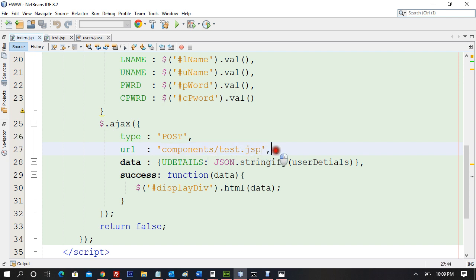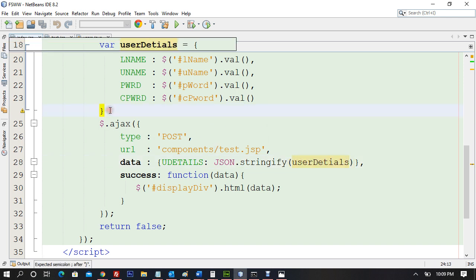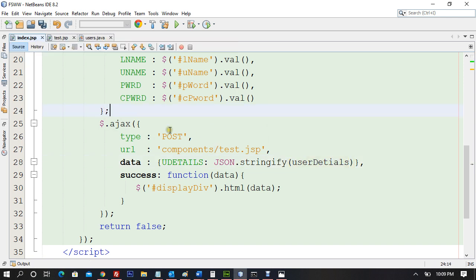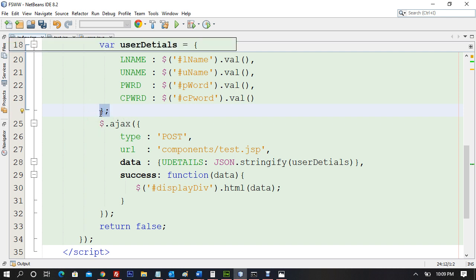I repeat, the file which is going to handle the request is test.jsp, and the destination of the file is components. And then we are going to send user details, but I don't want to send it just like that. I want to send it stringified. As I said, we should terminate. I often forget to terminate, and at times it may not generate an error because of caching, but you should always terminate in Java. It's unlike Python, which does not require you to terminate.